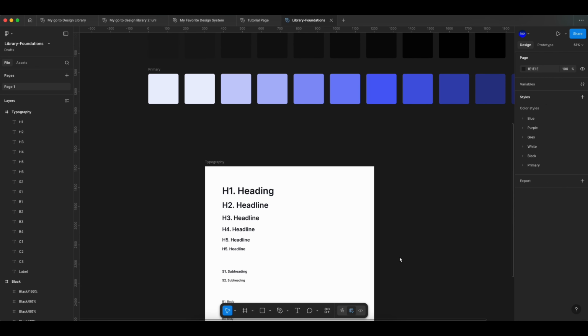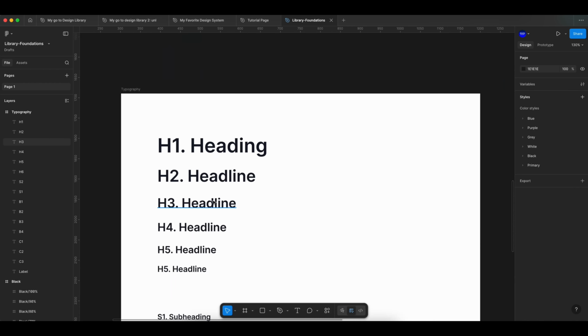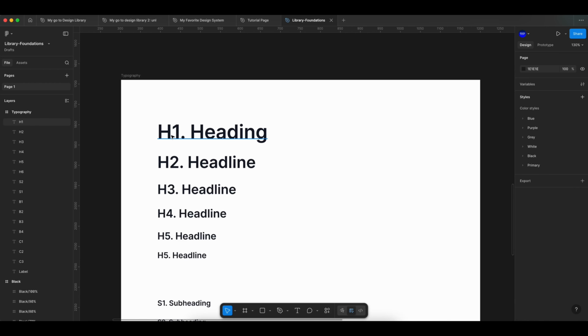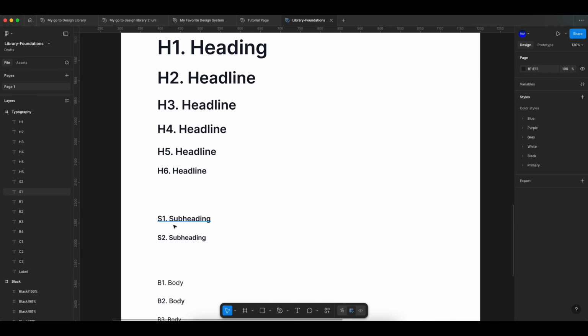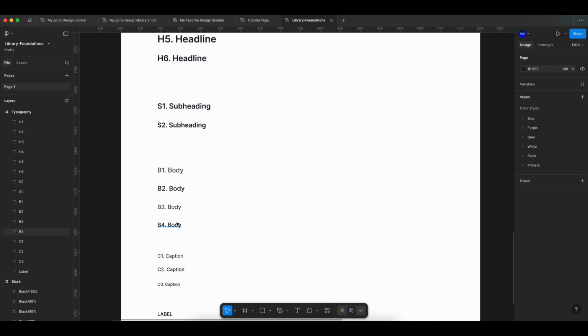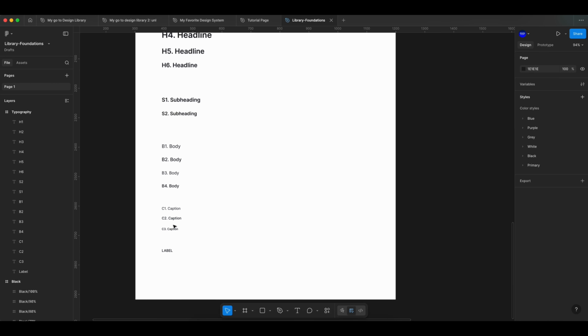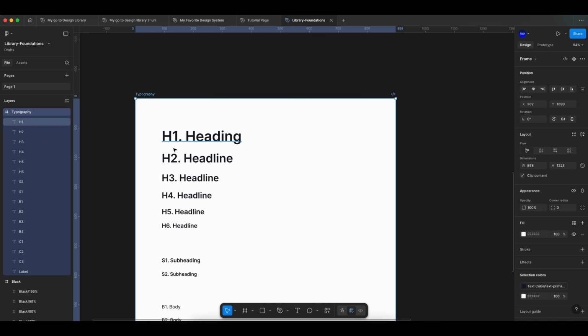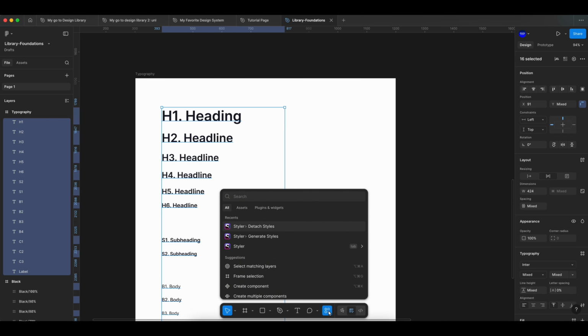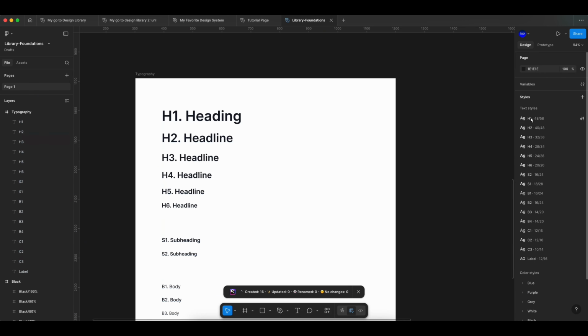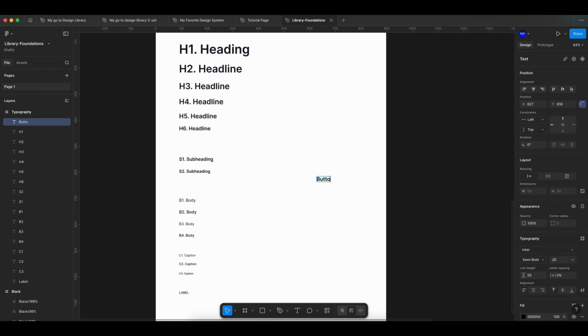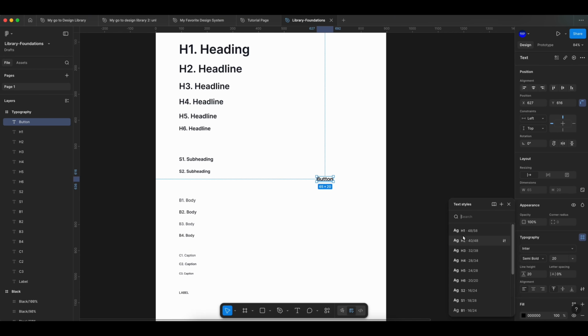To make the work faster, I already made a few essential ones, like all the headings from H1 to H6, 2 subheadings, 4 body text, a few captions and label styles. Again, to save all of these typography properties as styles, I'm going to select everything and use this Styler plugin. So it will save all the styling according to my layer names. And as you can see, all the styles are now saved on the left side. Now we can apply these styles on any design element we want, like this one, in just one click.